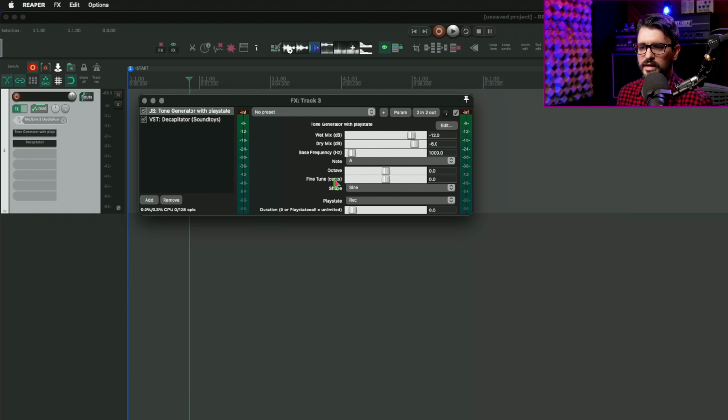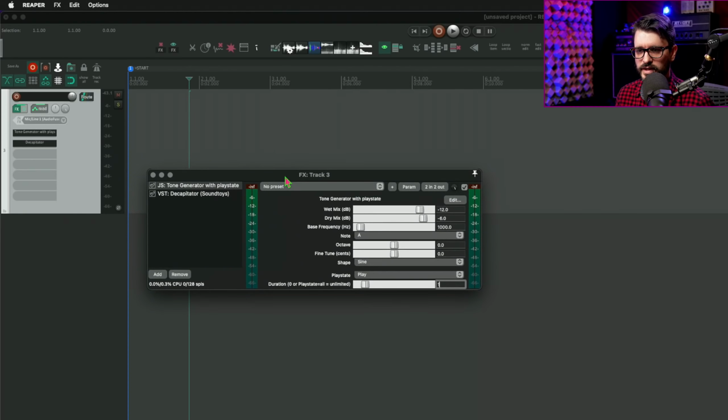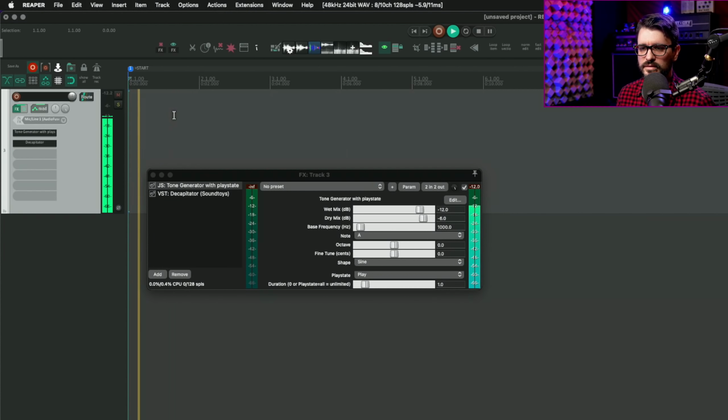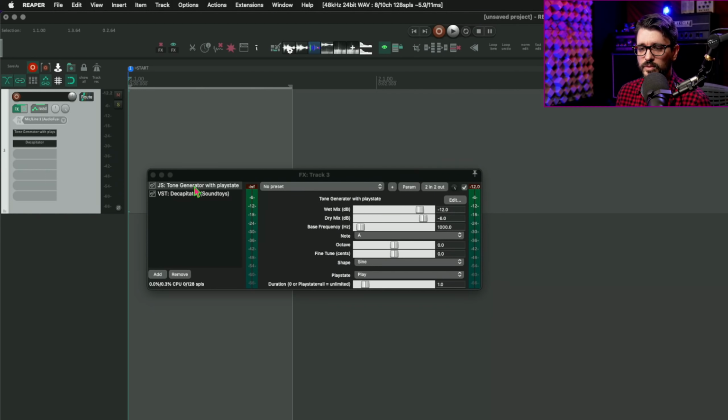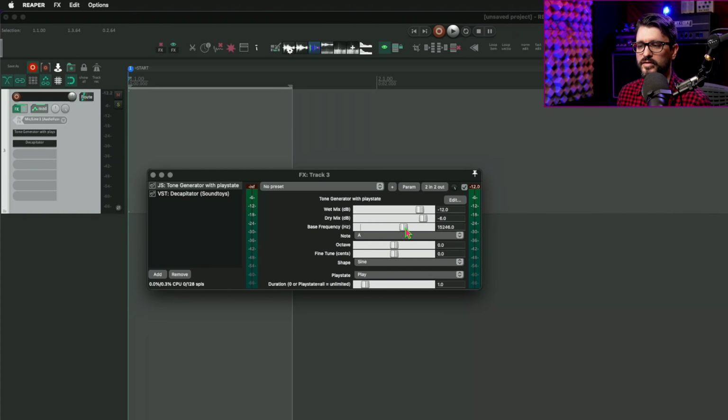So this is a JS plugin modification of the built-in tone generator, but it follows the play state. So if I put this on play and I do a 1 second play duration, for 1 second, that's going to play. We can hear aliasing whenever the sine wave frequency goes above the Nyquist frequency.